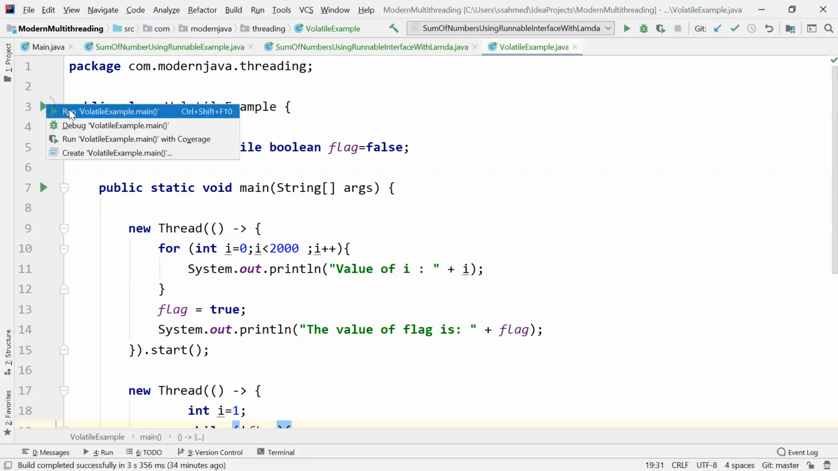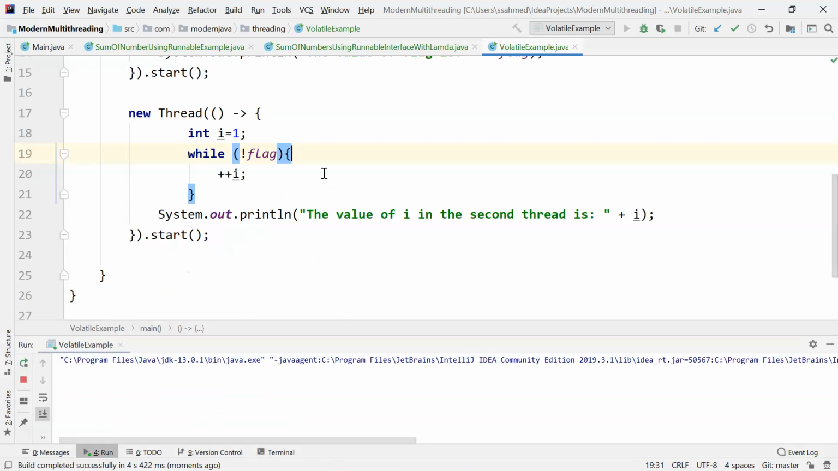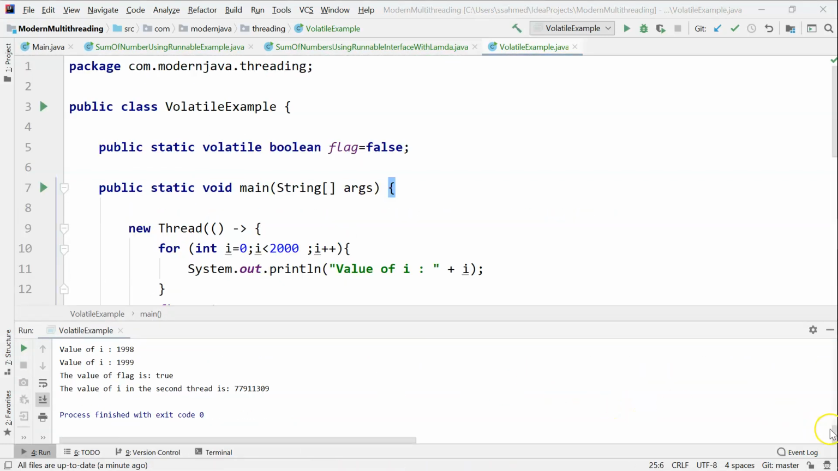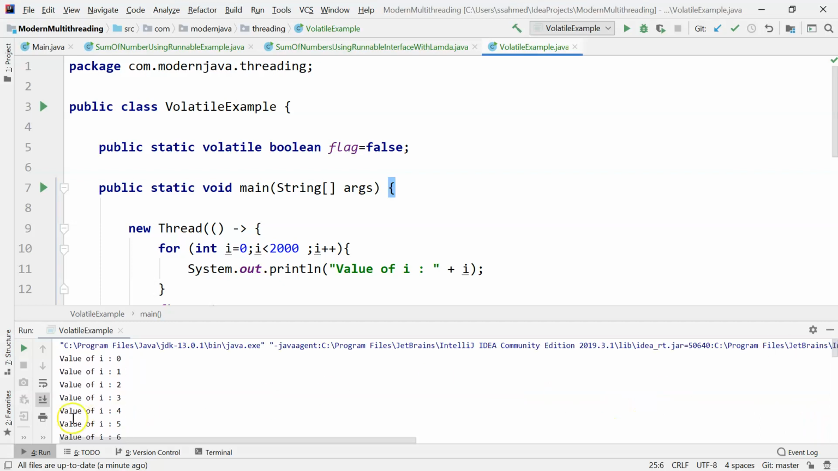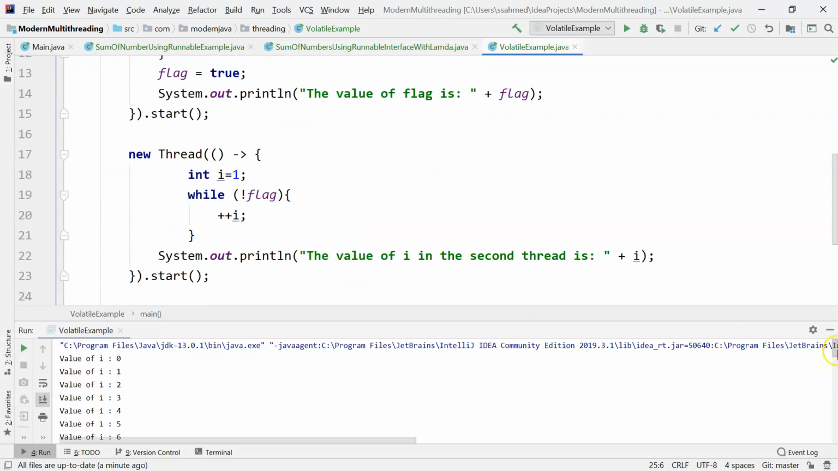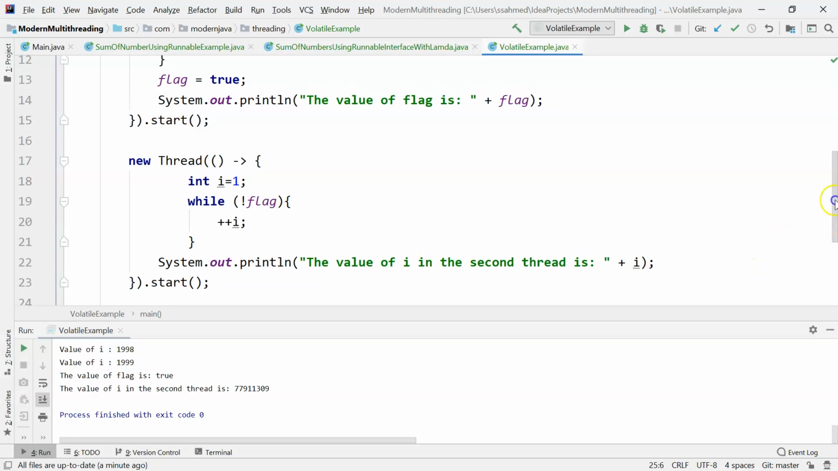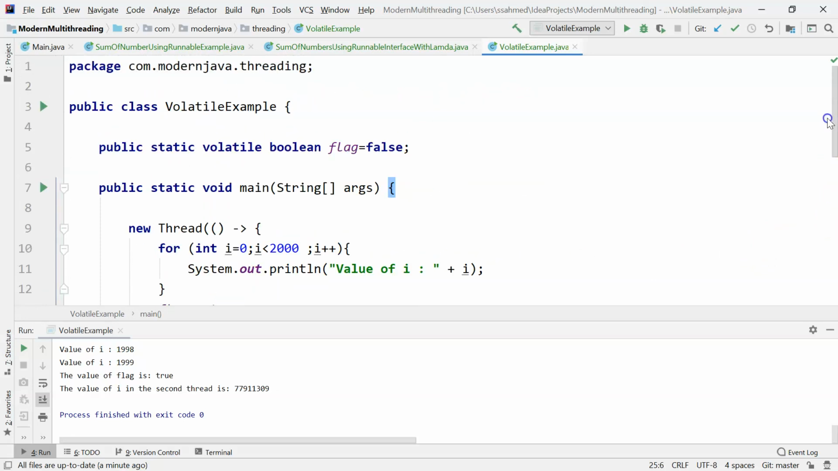And let's run this program. So you can see that it printed out the values of i from this thread while waiting for the flag to become true. And then when the value of the flag is true, it terminated this while loop, and printed out the value of i, and the second thread is i. So this is a good example of the volatile keyword.